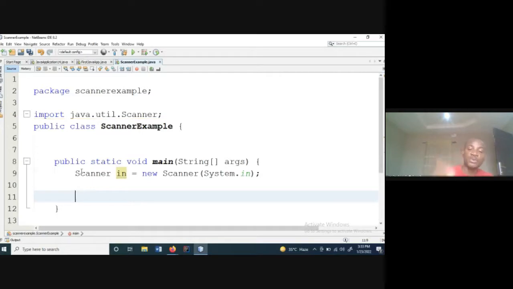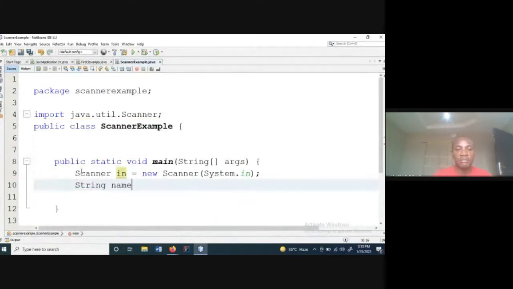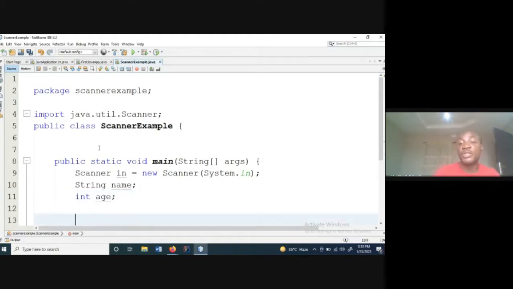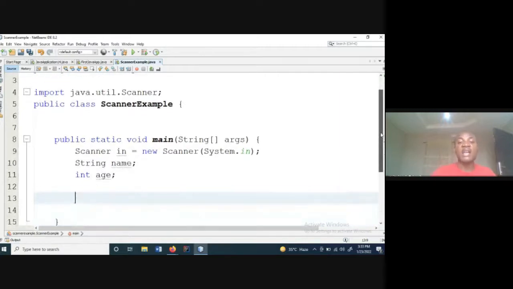The next thing is I want to use that object. So I'm going to create two variables, String name. You see, I'm not doing anything with name, I just created it. And then int age. I've not done anything with this. I'm going to use the Scanner class to receive values for age and name.